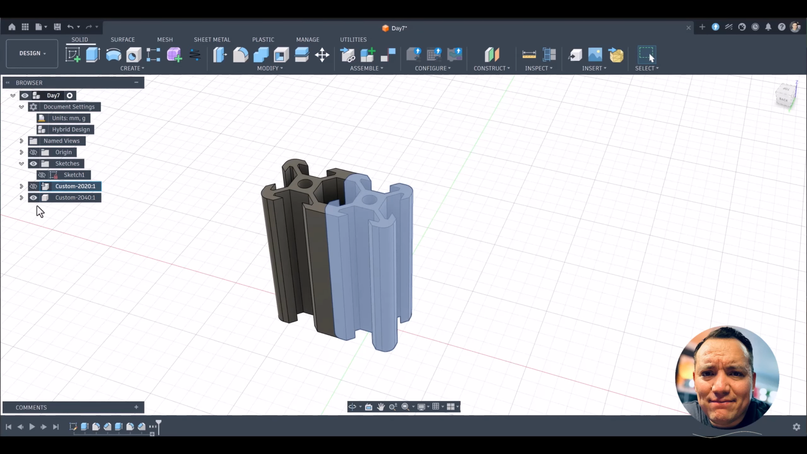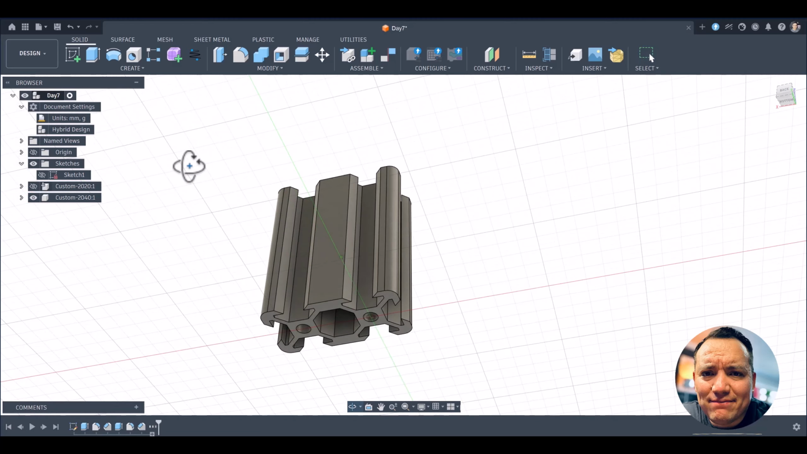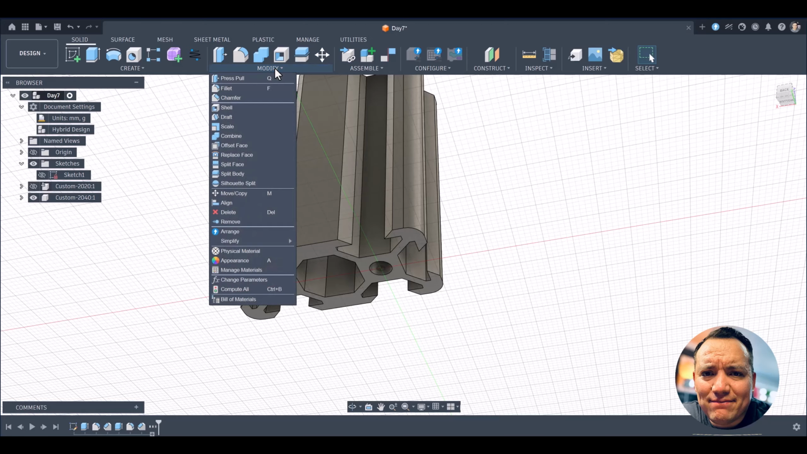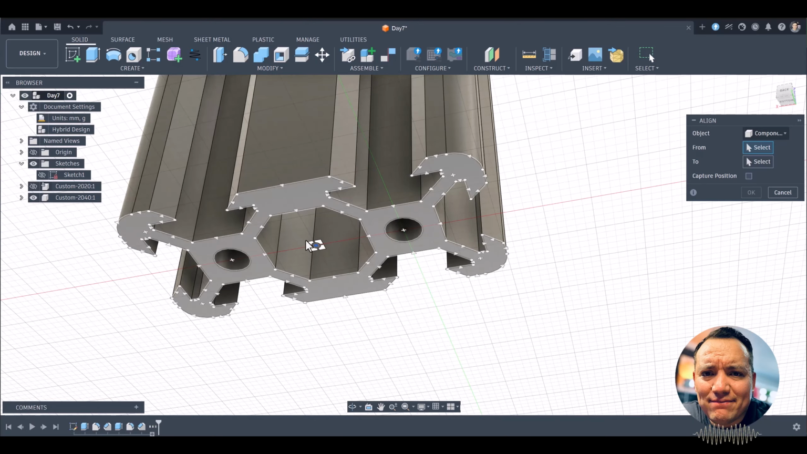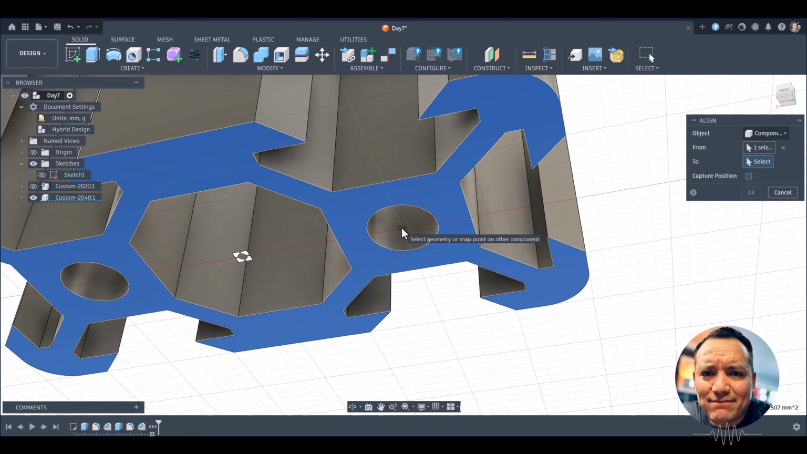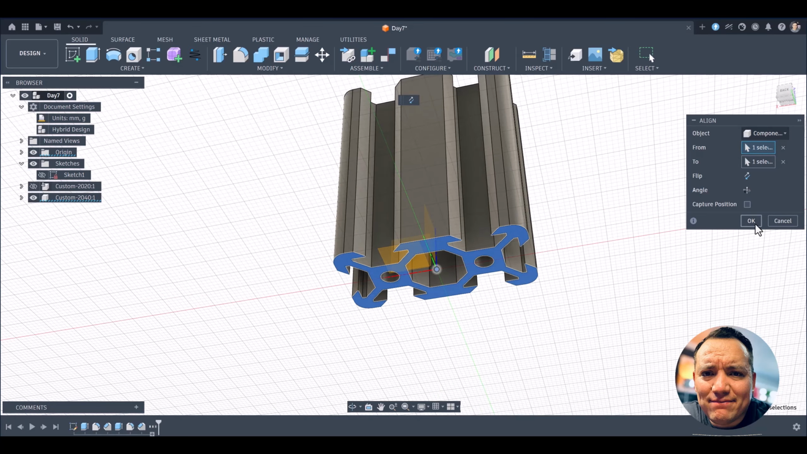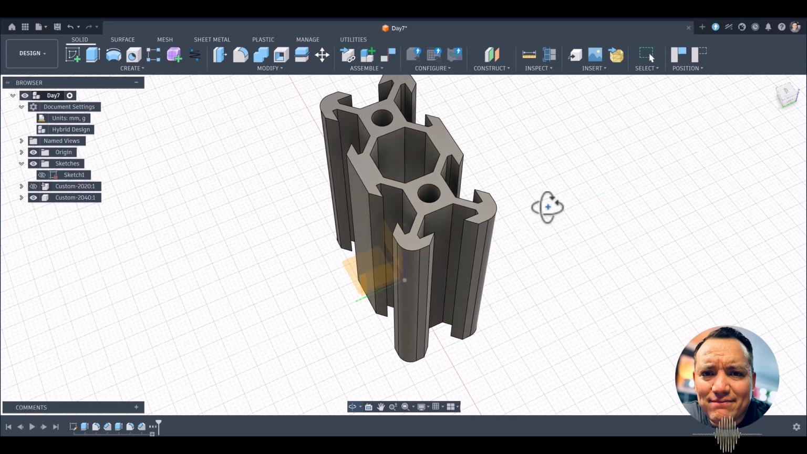Okay, let's do the same for the other part. I will center this part first with the origin. So let's go to modify, align, hover over the face, control, click this point. Now let's activate the origin. So go to origin, select the origin. Okay, now it's centered. Hit OK. Now let's save it. Let me hide the origin.